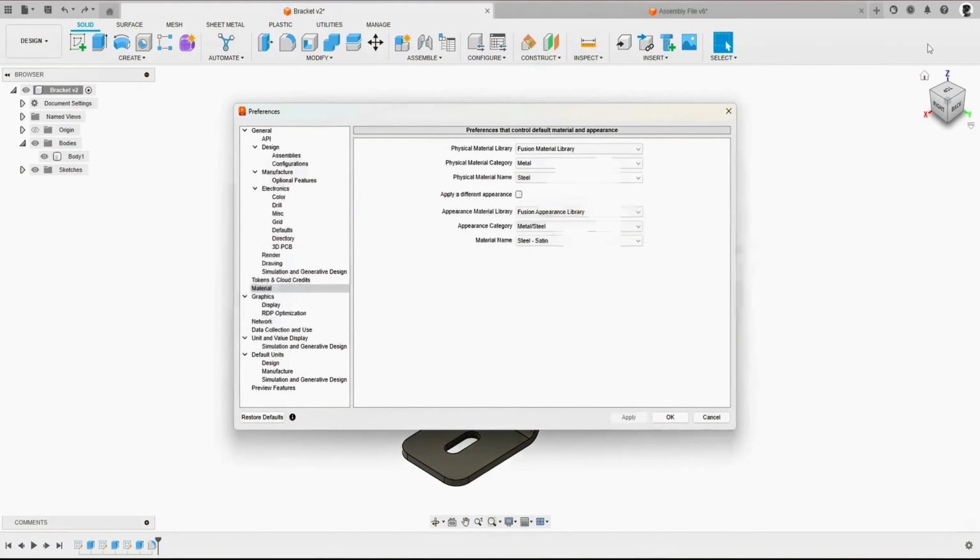let's click on Preferences. Under here, if we scroll down to where Material is and we select this, we can see what the default materials and appearances are. For example, here the physical material category is metal, and the default material assigned to any part that we draw is steel. And in terms of the appearance, which is down here, we've got steel satin.